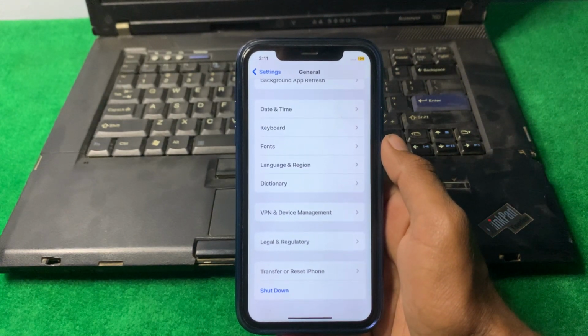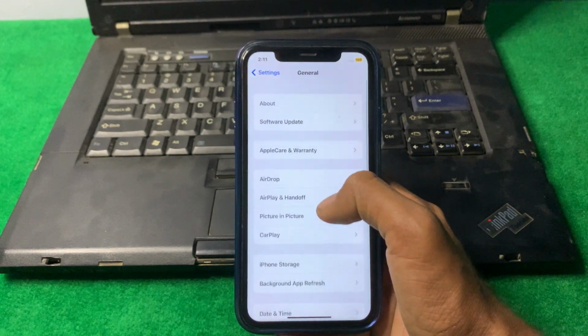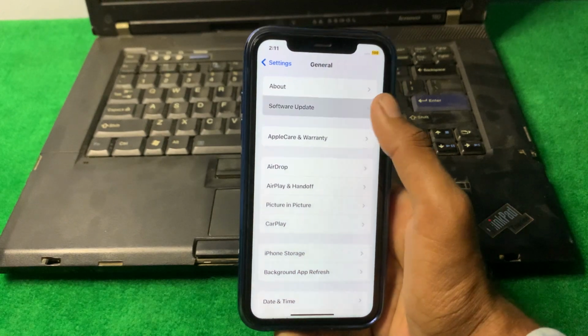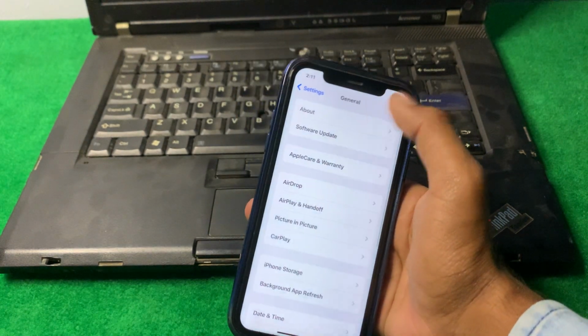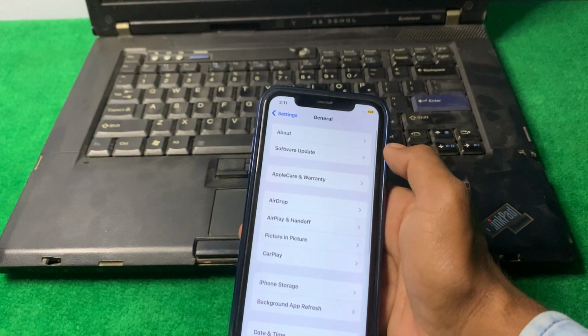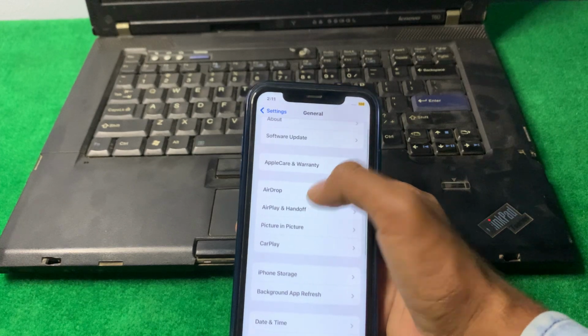If the problem is still there guys, then what you need to do is simply check for a software update. So tap on Software Update and make sure that there is no update pending on your device. If there is any update, then simply update it first and check if the problem is fixed or not.